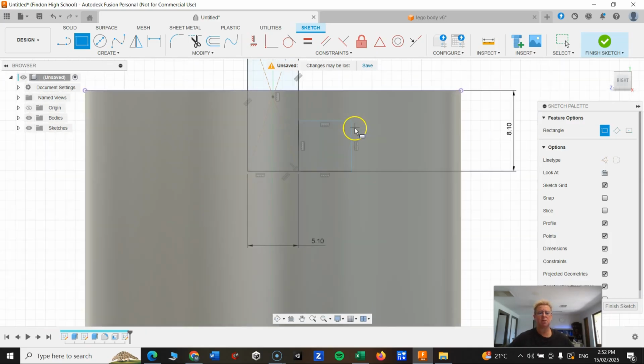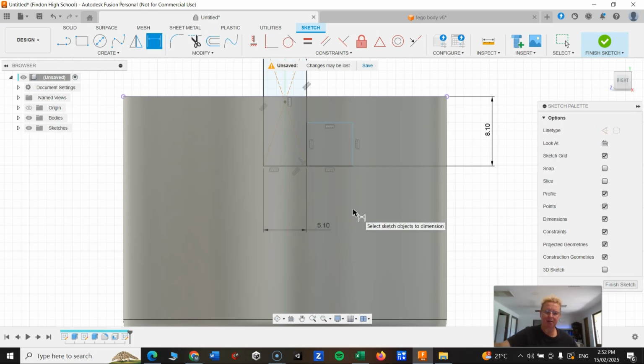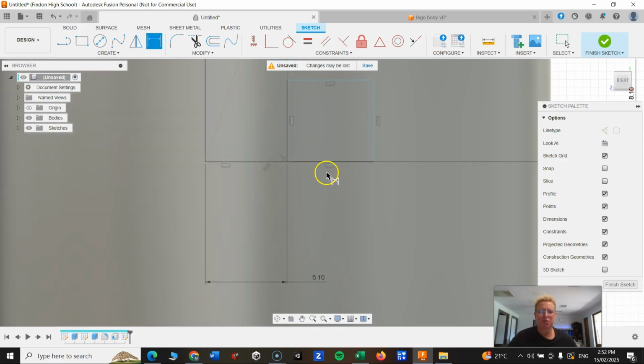Don't worry about the size, because we're going to dimension it. So there's our rectangle. Pointy finger, D on the keyboard, pops me into dimension. This bottom line here, you'll notice it's not highlighting the whole thing across the bottom, it's just this one. We're going to click on that bottom line, bring that dimension down, wherever you want it to be, left click, and we're going to make that 5.1 and press enter.